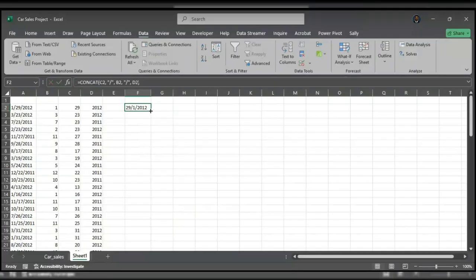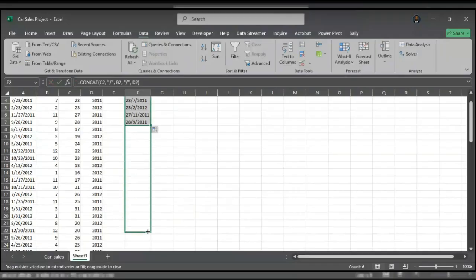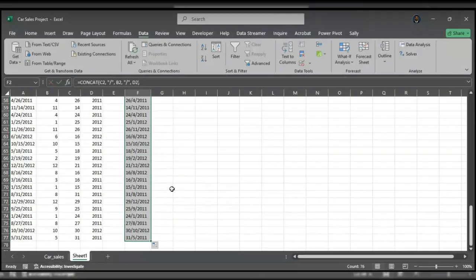Let's go down the column. I see we have this. So it's giving us what we want, right? It's giving us all we want to have. So you have 29 September 2011. So I want to go down the column to get the last of them, right? Okay, fine. So we have this all as supposed to be, right? 31st May 2011. Why am I saying 2020 all the time?